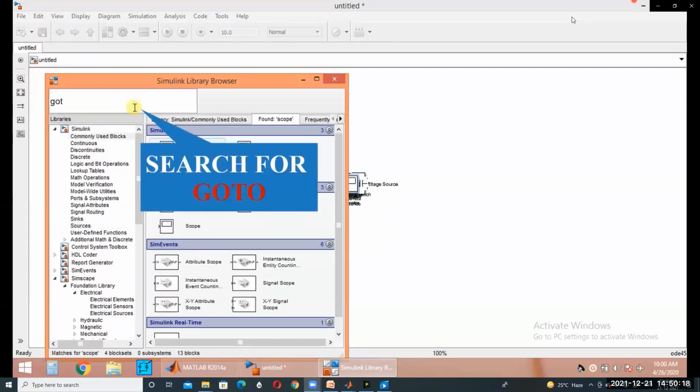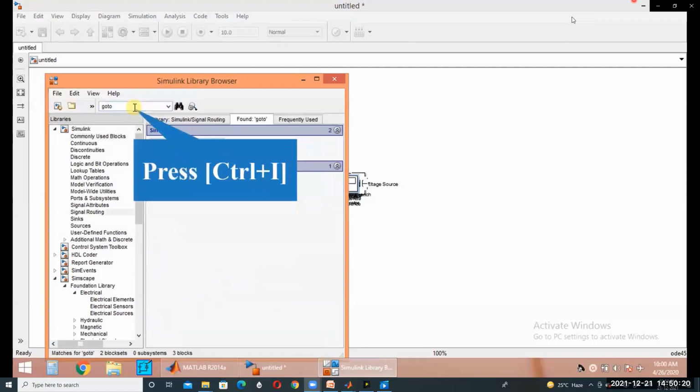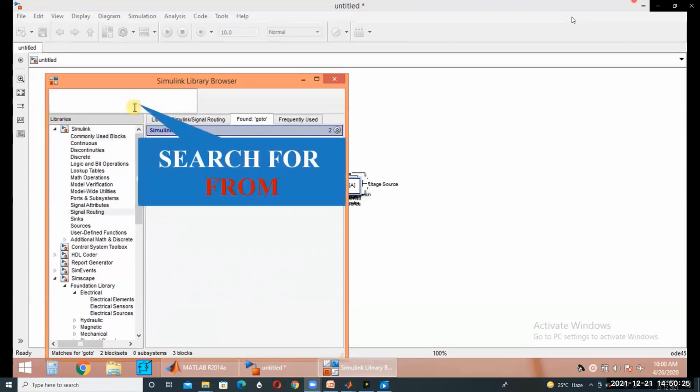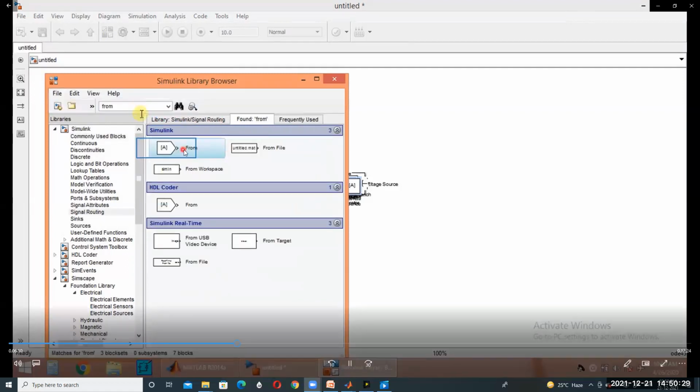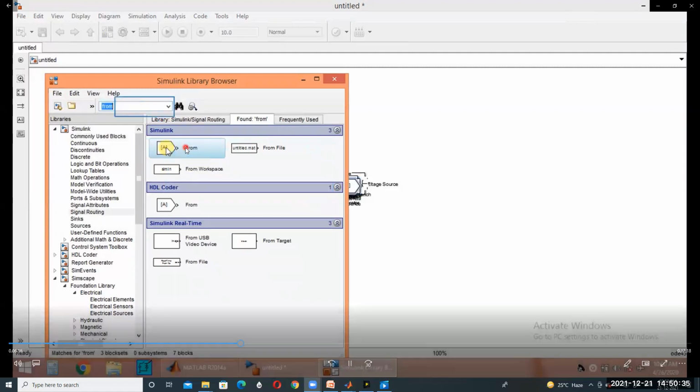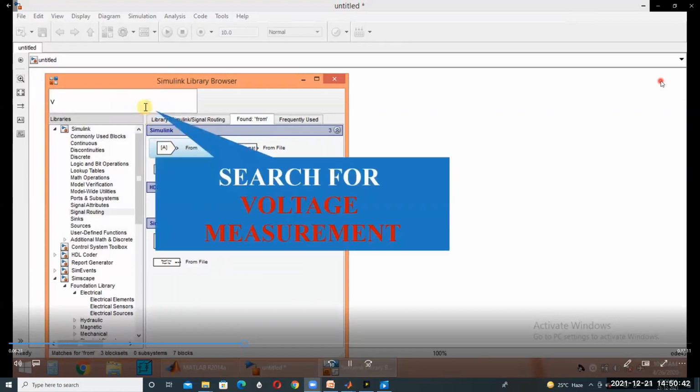After that, go to "From" and "Goto", then you will get those components. So Goto is displayed like this. Also select the From block from the Simulink library. So like this, select all the components from the library.